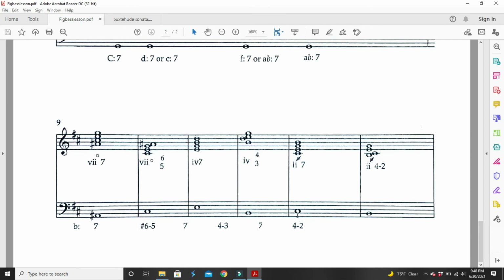See a 7 under this note, and if you recall that the 7th chord that naturally occurs on the 2nd scale degree is the half diminished in the minor mode. So if we stack thirds, we end up with this C sharp half diminished 7 chord.